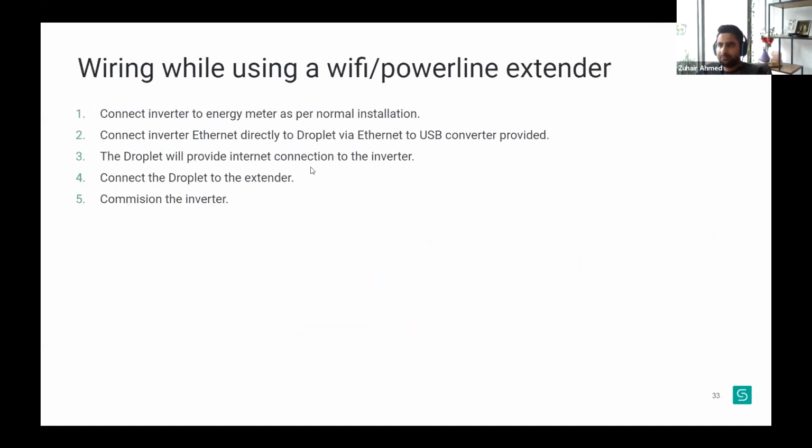Just adding to that point, if an extender is on site, we need to make sure that the extender is on the other side of the droplet. It's not in between the droplet and the inverter.